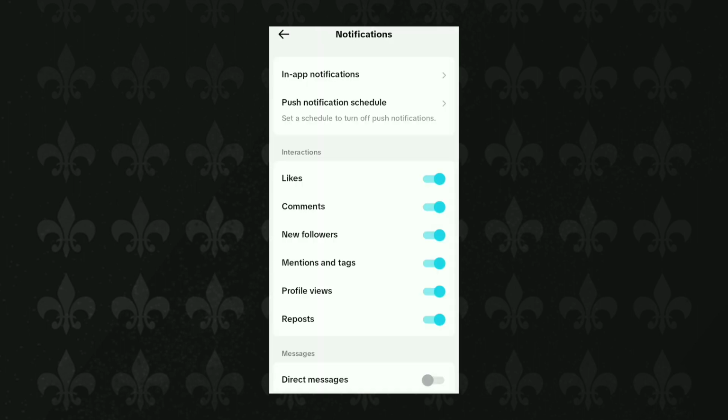You can see here new followers. You can turn it on. When you have turned it on, it appears in the blue color. It means that your new followers can follow you and you can follow the others on TikTok.